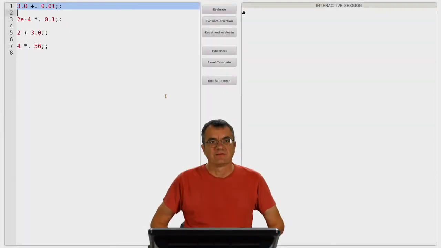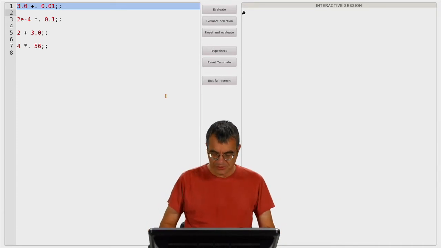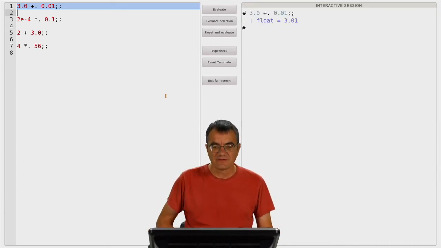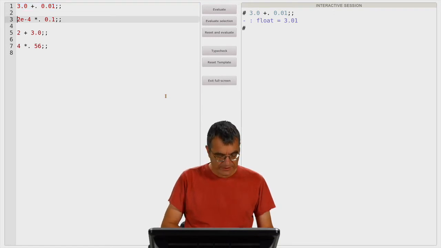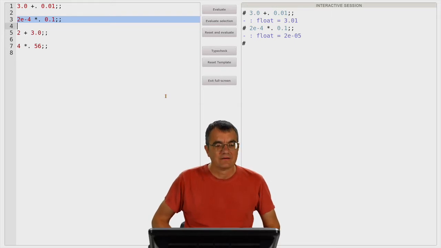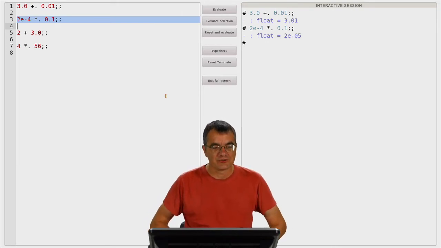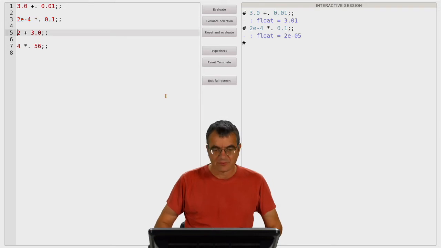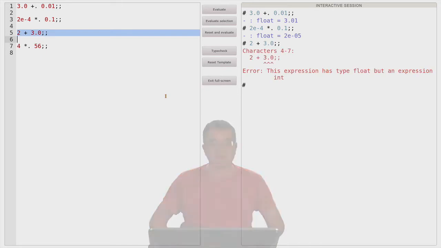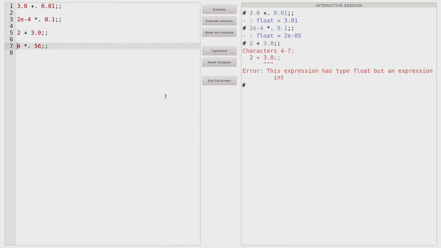Now let's have a look at some basic floating point expressions. Here we have an addition between two floating point constants. Then we have a multiplication between two floating point constants. Again, the last two examples demonstrate that you are really not allowed to mix integers with floating points without using explicit conversion. For instance, trying to calculate an integer sum between an integer and a floating point number gives us a typing error. And exactly in the same way, trying to apply floating point multiplication to two integer values gives us a typing error.